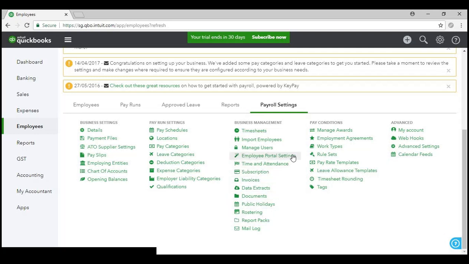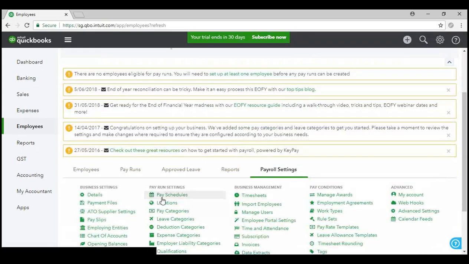One other one I'll just quickly mention also was the employee portal settings. So at the end of the webinar, I'll go in and I'll show you the employee portal, and I'll mention that you can actually change the configuration for what you'd like your employees to see and not see, and that's where you would go to do that. Okay, so that's your payroll settings tab.